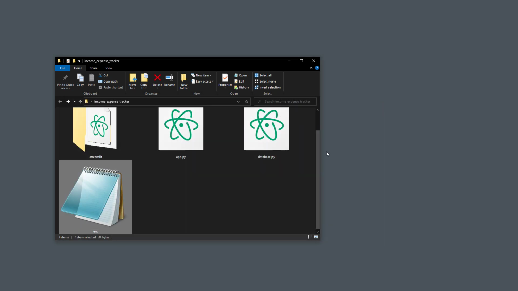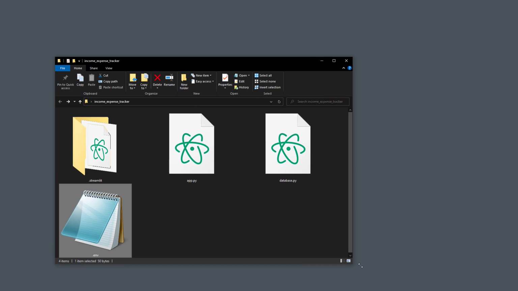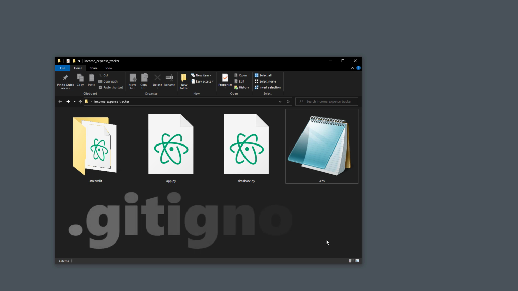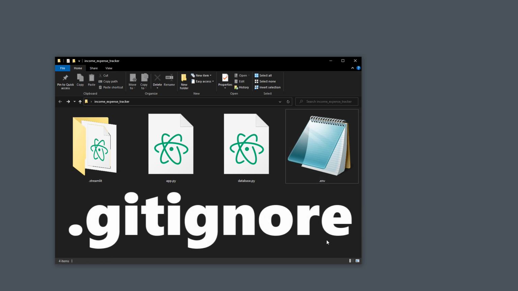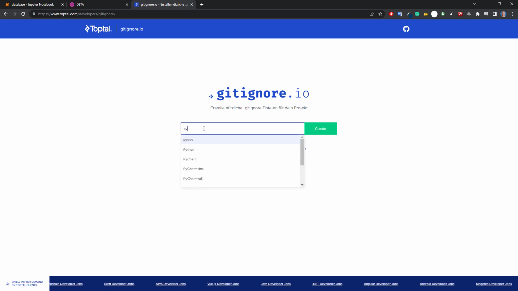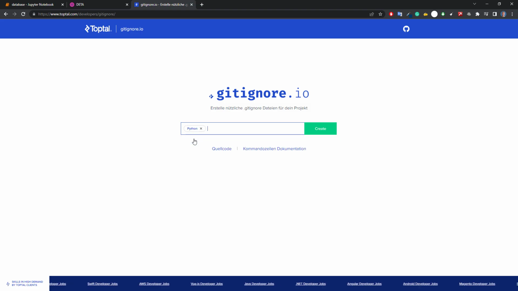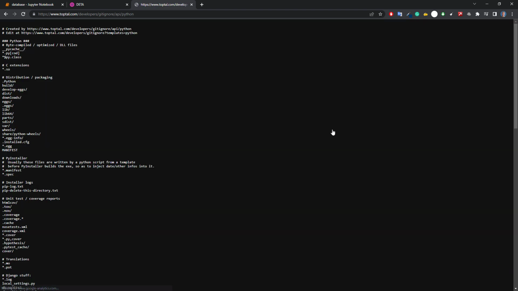Now that we have our .env file, you want to avoid uploading it to GitHub or any other platform. Therefore, also ensure to create a .gitignore file. I usually use the service from gitignore.io. Just head over to their website, type Python and click on create.